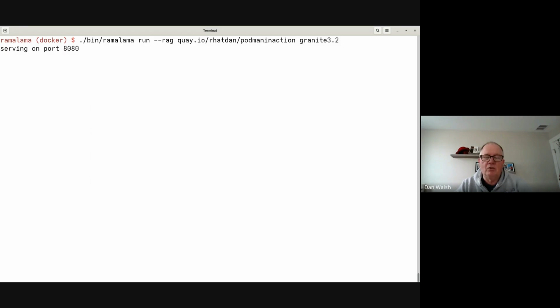Right now, it's loading the model into memory as well as the database and connecting them together. Now I'm going to ask a question: who wrote Podman in Action?